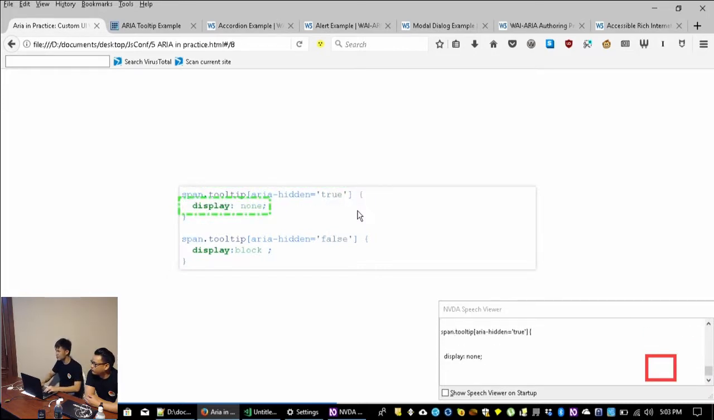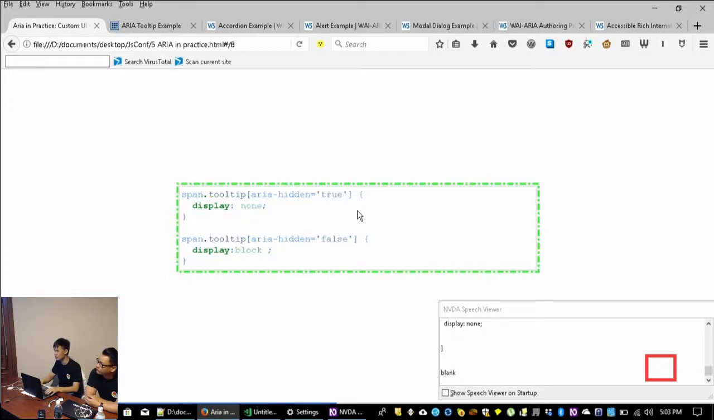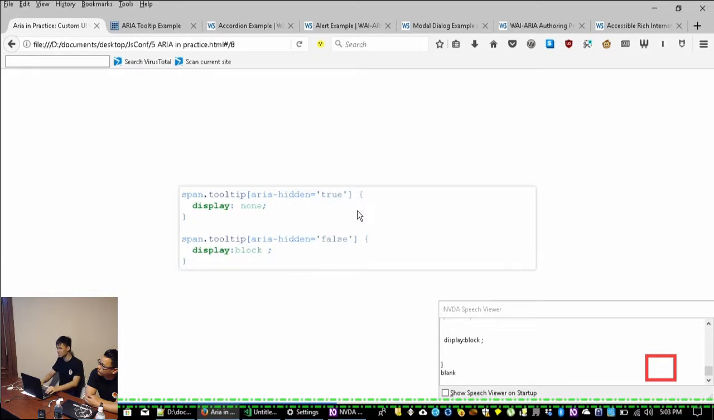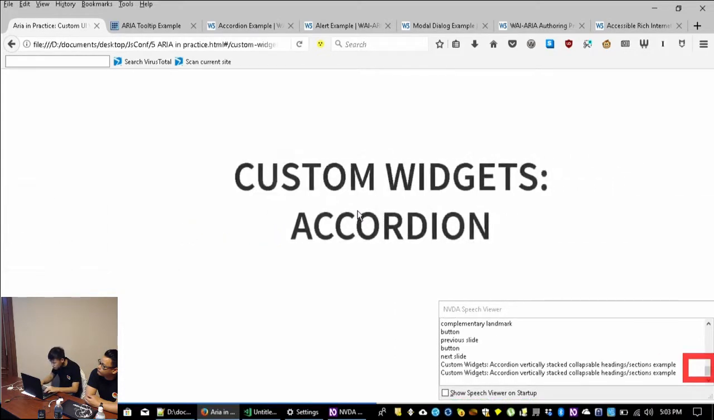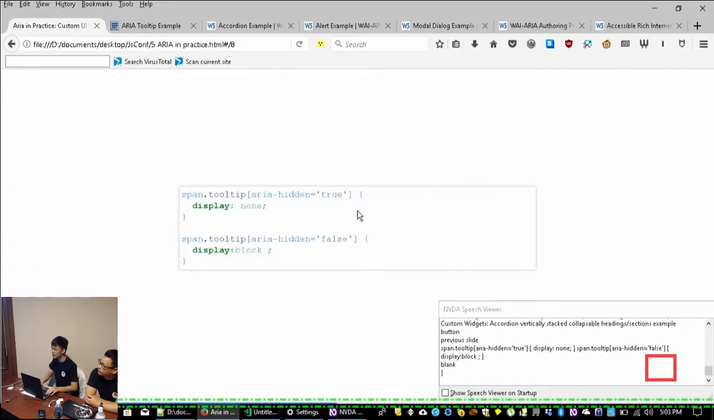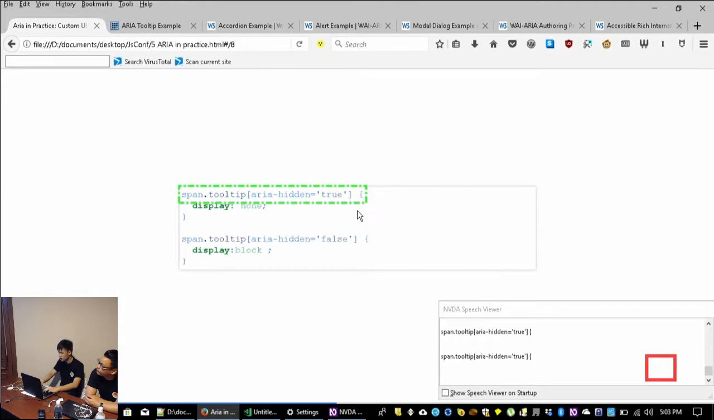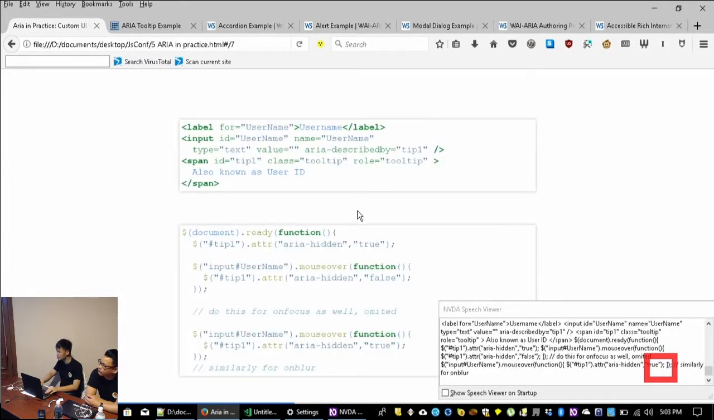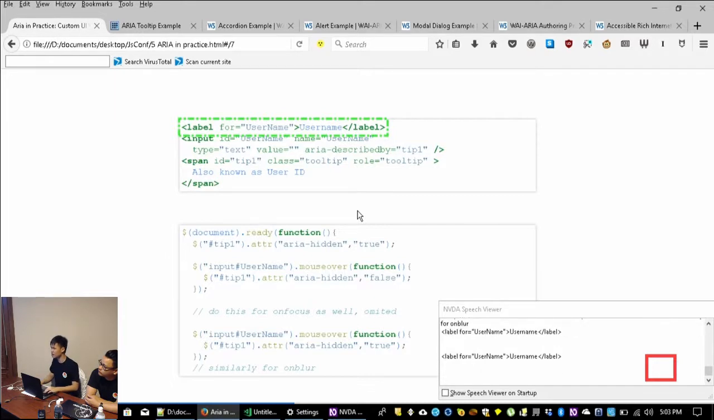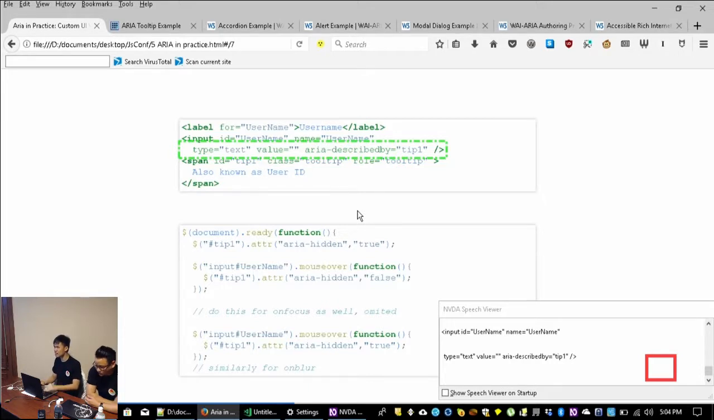First is some standard CSS to hide elements based on the aria-hidden attribute. And after that, this is the corresponding HTML. Over here, the input element has an aria-describedby equal to something, and this basically means that this element has some additional description that lives somewhere else, and we refer to that element by its ID. So this is how it knows how to read the tooltip.